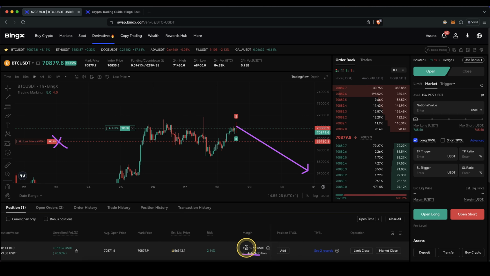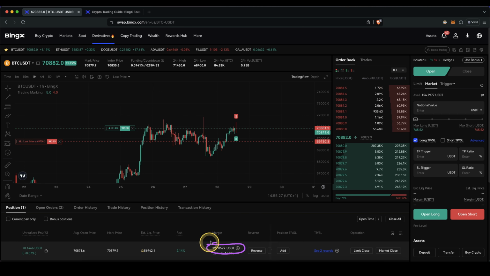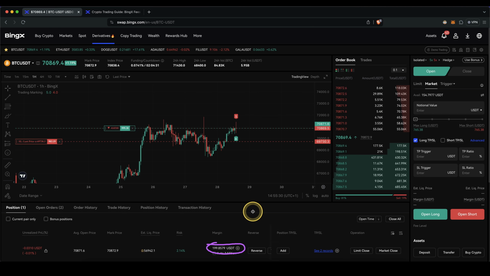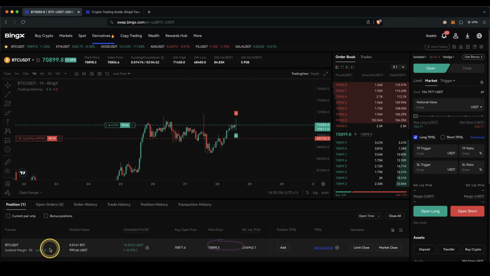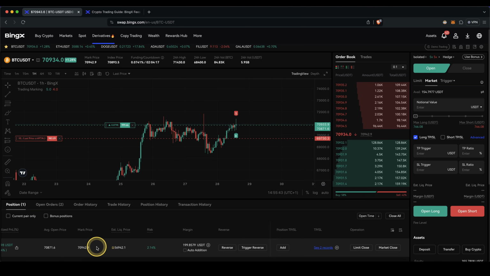The margin, if I scroll a little bit to the right, I can see it right here. This is my margin. This is effectively my own capital in this trade. We also saw that right here at the margin when we opened the trade. So this times the leverage equals the position size. In this case, here is our margin. If we go to the left, here's our leverage, and here's the position size. So this is how these three numbers play together.